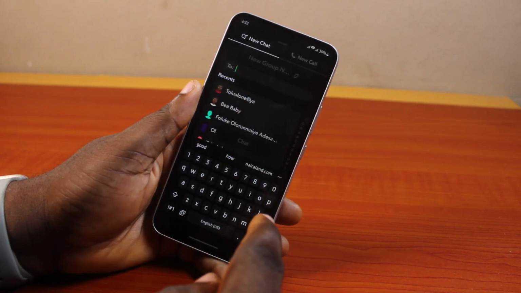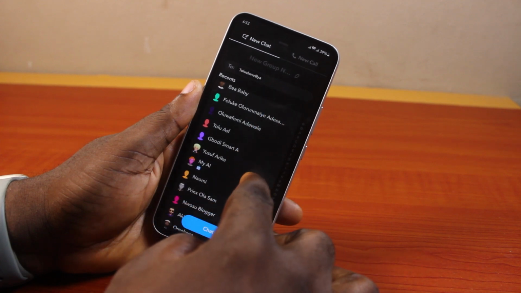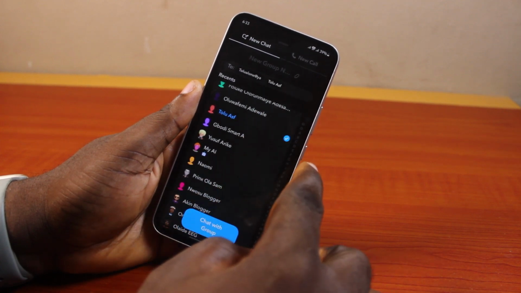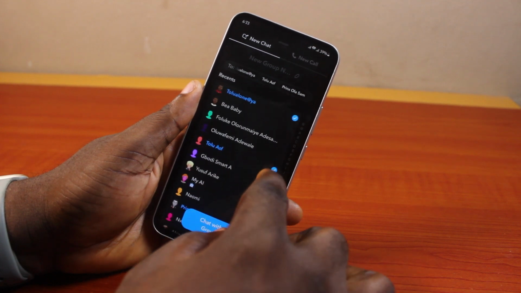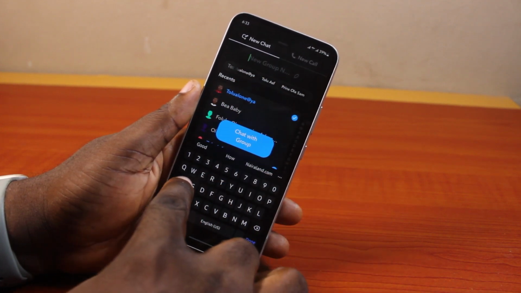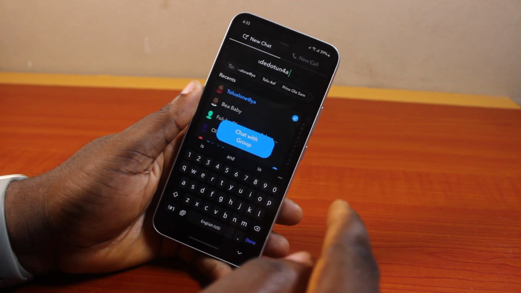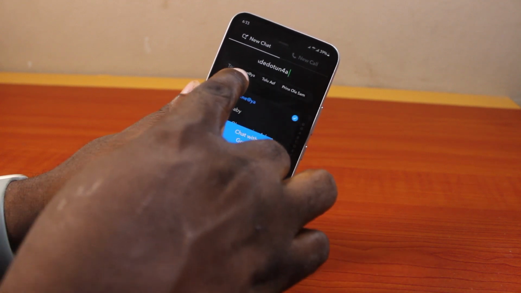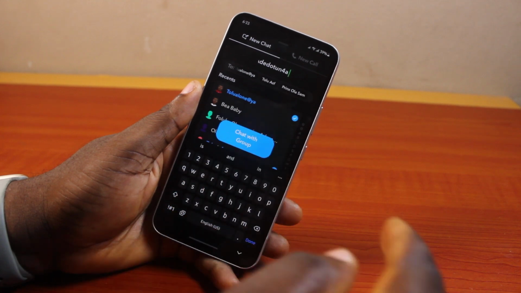Then here you'll be prompted to add your group members. So go ahead, select the names of your group members and then add them. Once you've added your group members, come here and give this group a name. Give the group a unique name so that everyone will know what the group is all about. And here you can see your group chat members. Then go ahead and click on chat with group.